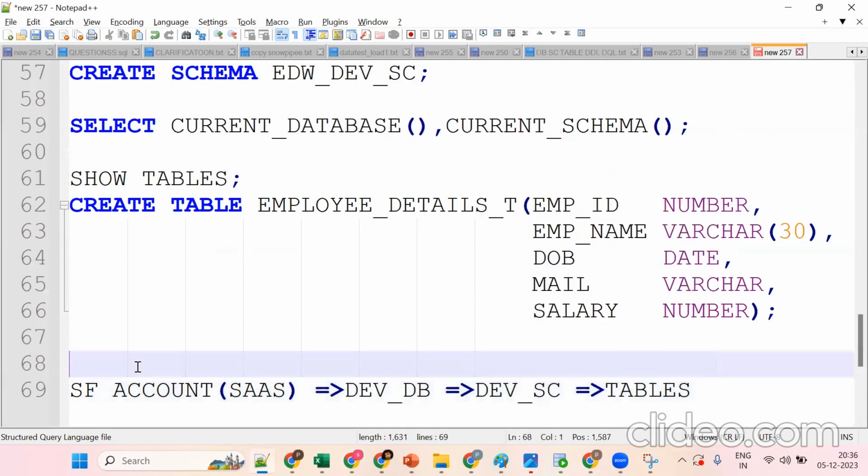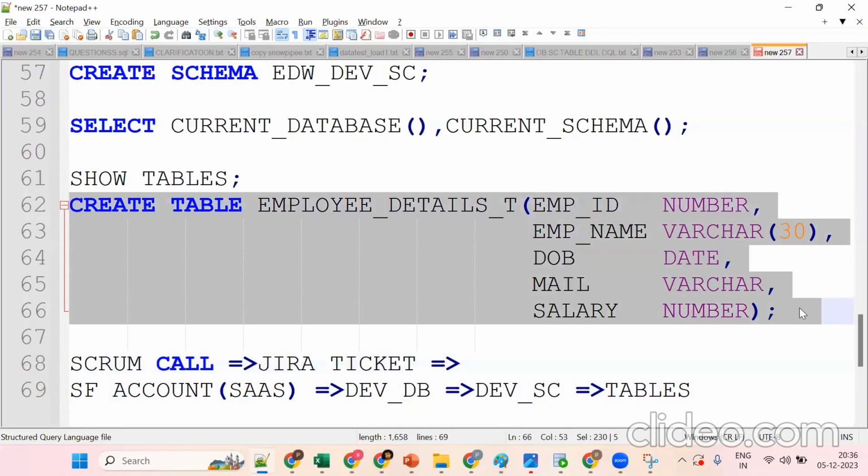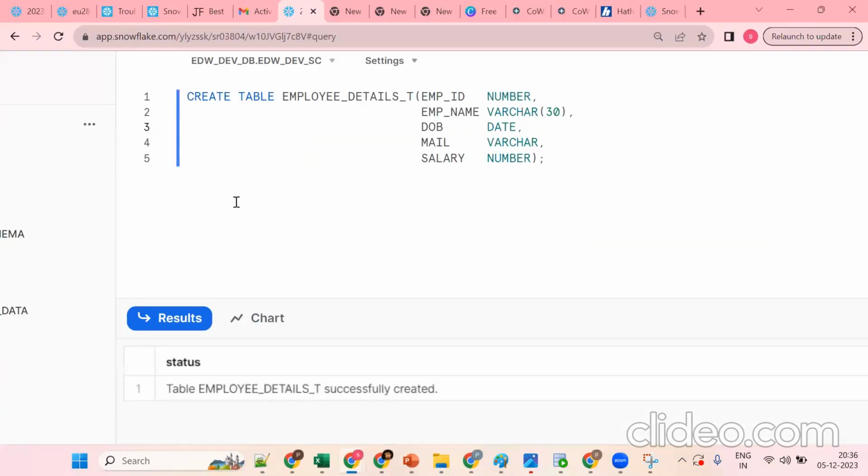So with a Jira ticket, we work on user stories like this. Snowflake account, development database, development schema, tables. Now try to create the table. Copy the same thing and create. See, the table has been created successfully.